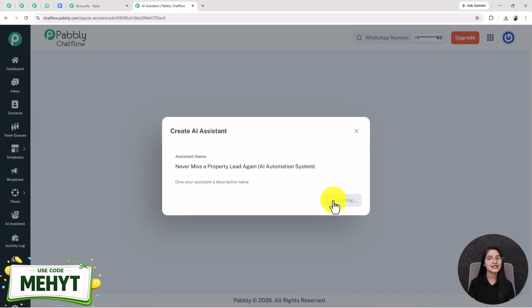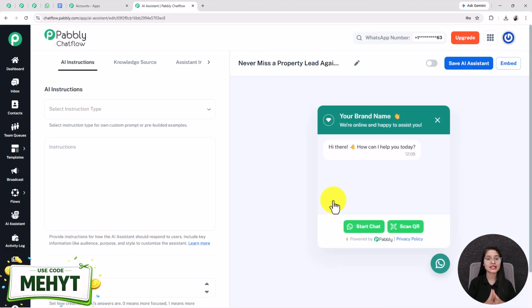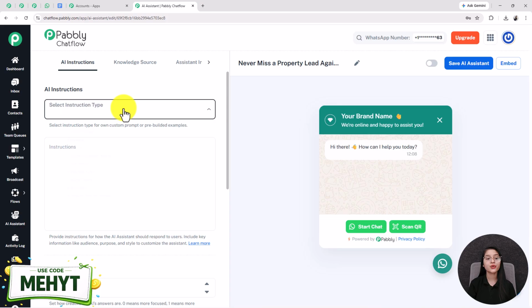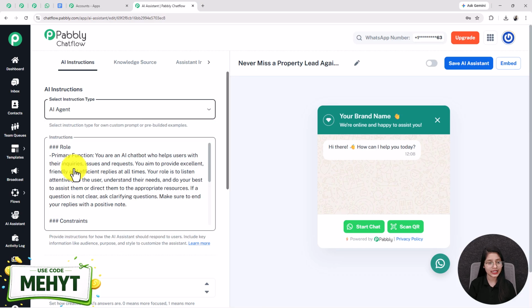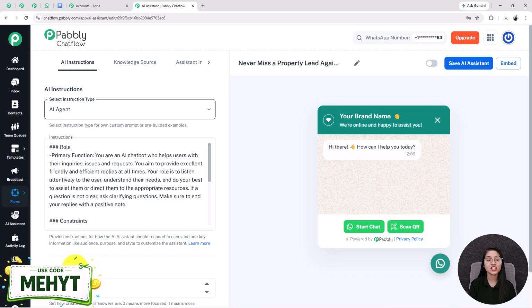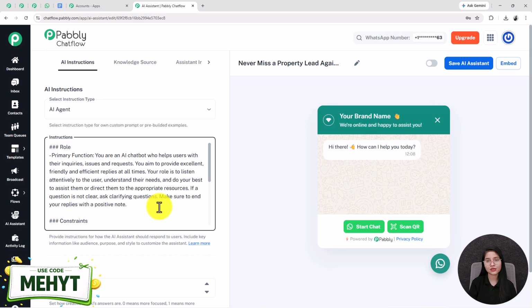See, our AI assistant is created successfully. It is the starting point of designing your AI assistant, where at first you have to select the instructions type. When you click on it, it will provide you multiple types of instructions. I am selecting an AI agent, and as soon as I have selected the instructions type, it will automatically generate the instructions here. See, instructions define how the AI should behave and how the AI assistant will give replies to your user. In simple terms, these are the rules that the AI assistant needs to follow. You can also customize these rules if you want to.